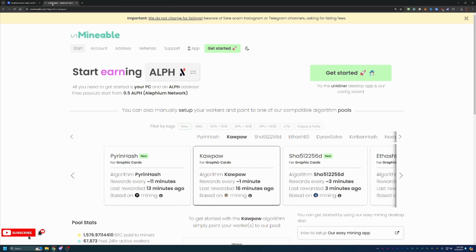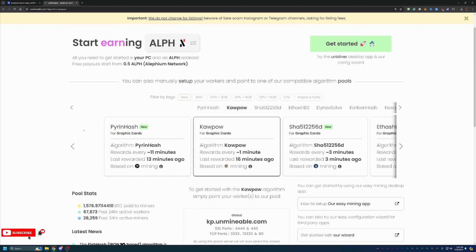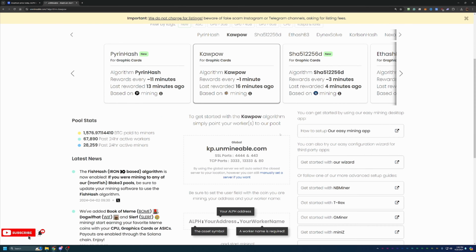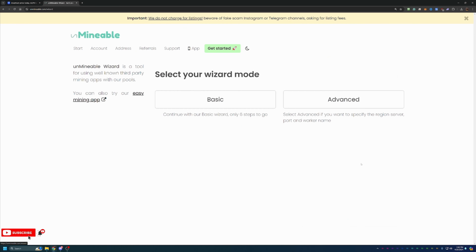So what you first need to do is determine what is the most profitable algorithm on your specific hardware. Now, if you don't know what that is, I would recommend going to whattomine.com and entering in your specific setup. Now, I do know for me with an RTX 2080, KawPow is the most profitable algorithm. So if you are watching this relatively new or close to when it was uploaded, chances are if you have a 20 series, 30 series, or 40 series GPU, KawPow is the most profitable. But I always do recommend checking WhatToMine anyways, just to make sure you're not missing out on any profits. Once you know what algorithm is best for you, go ahead and select Get Started with our wizard.